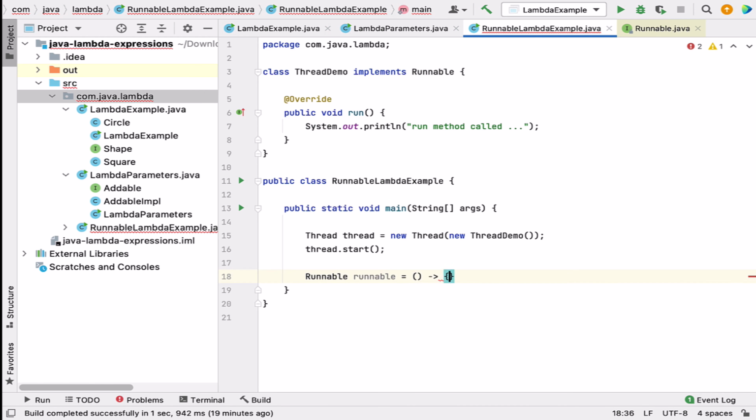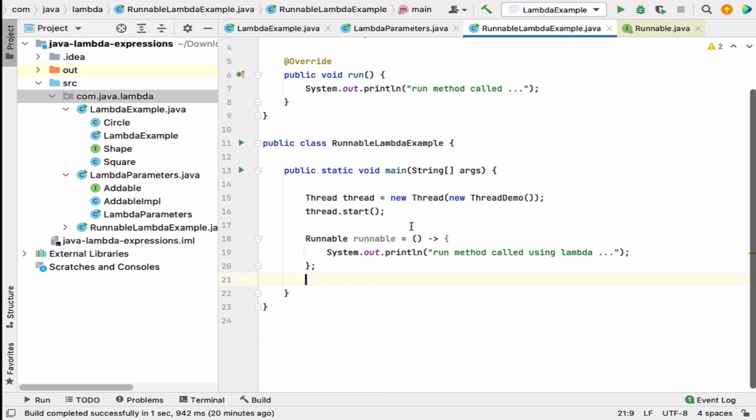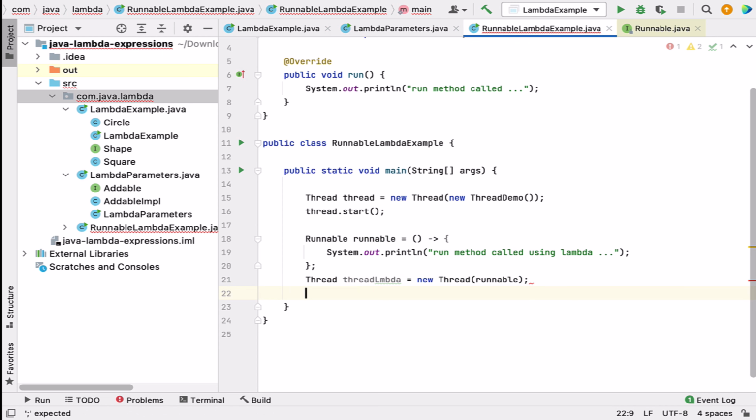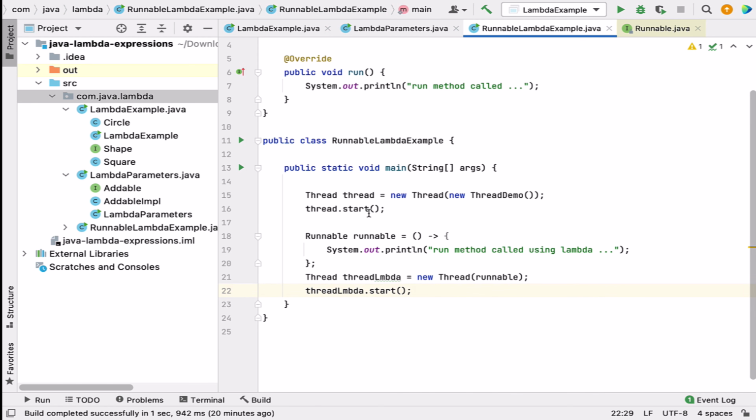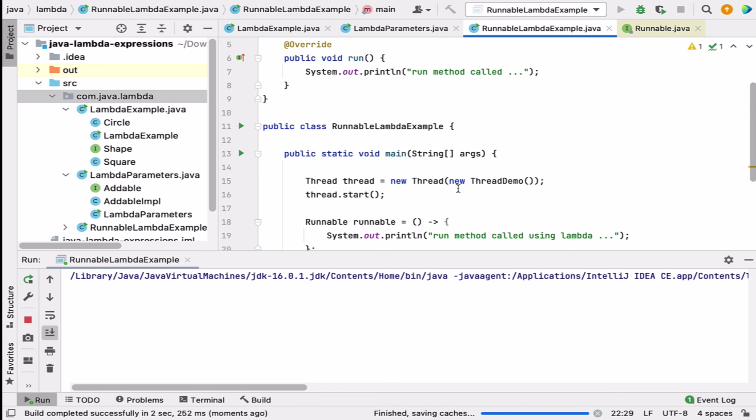So this is the syntax of the lambda expression. Simply put one sysout within the lambda expression body and print "run method called using lambda", something like this. Then we need to create an instance of Thread over here. Let's say lambda equal to new Thread, pass the runnable, and then simply start the thread. Perfect. So this is how we implement the Runnable functional interface using a lambda expression, create a thread object, pass the lambda expression implementation as a parameter to this constructor, and start the thread. Let me run the program and show you, and there we go.